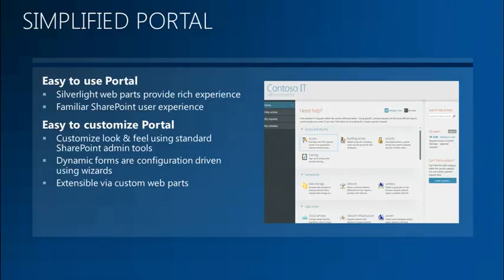So that's very good. I think one of the things that we have done with Service Manager is putting the portal in SharePoint, enabling you to customize and integrate in your environment. So it's an easy-to-use portal. With Silverlight Web Parts, we can still provide a rich experience and familiar SharePoint user experience. And I'm pretty sure most of you, if not all of you, have SharePoint in your environment. So you can easily customize your look and feel, just the regular SharePoint customizations that you can do.